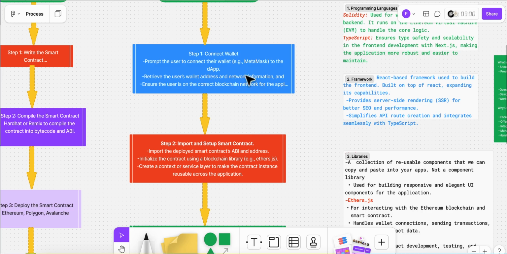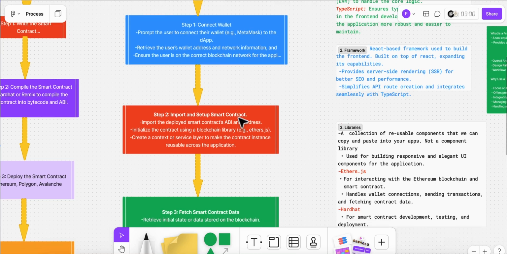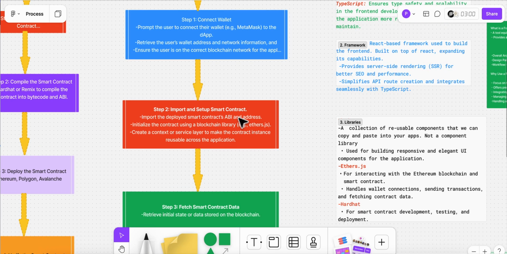So what happens here is, when the wallet connection takes place, it provides the user account's address and chain ID to the front end, which we will use for blockchain interactions. Then after the wallet connection has taken place, the next step is importing and setting up the smart contract, where we will be importing the ABI and smart contract address.